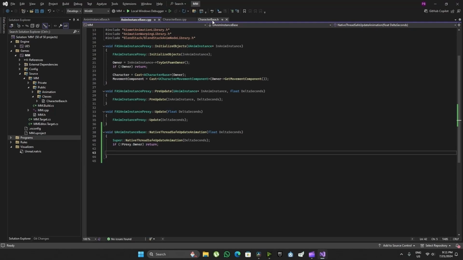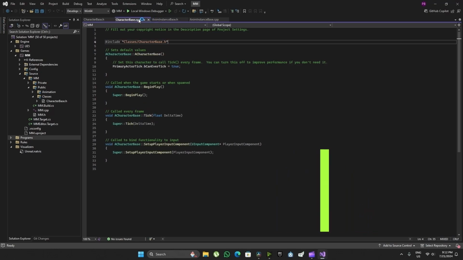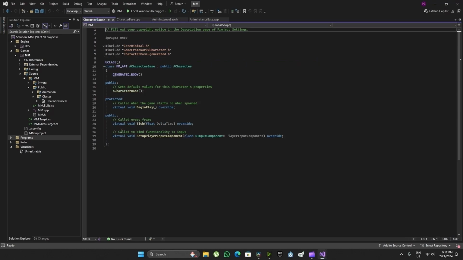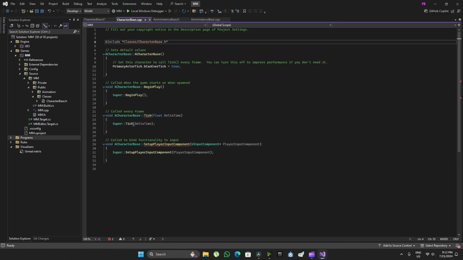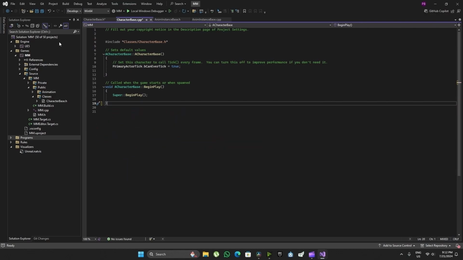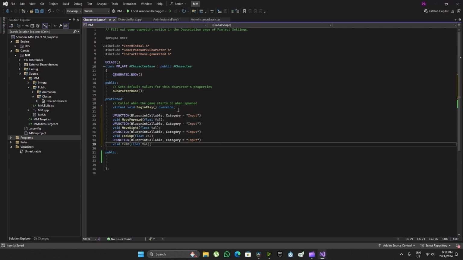Okay, now let's move over to our CharacterBase class and we'll make some changes. So we don't need the Tick function and the SetupPlayerInputComponent function. So we'll remove those and we'll write input functions in C++, but we'll call them in Blueprints. So let's start by writing our input functions. So let's implement these really quickly.